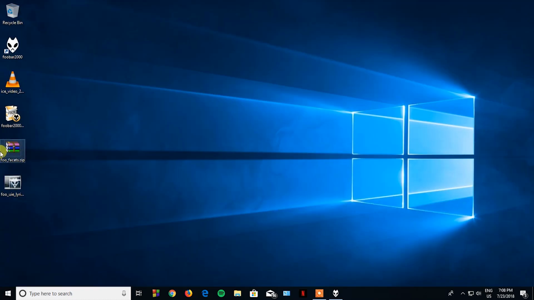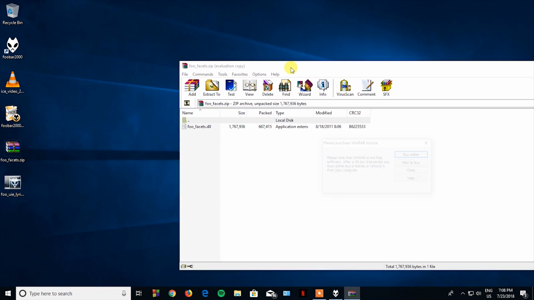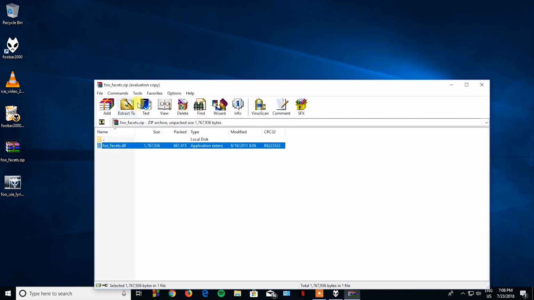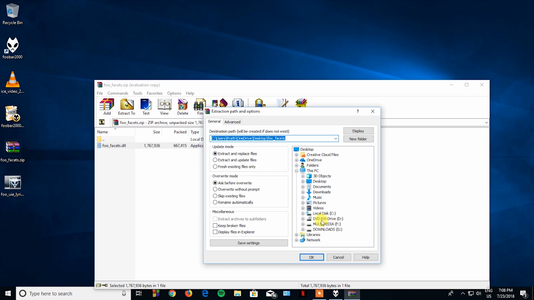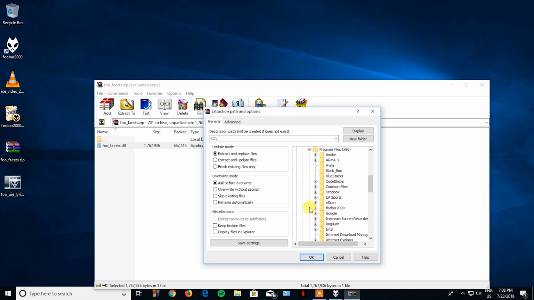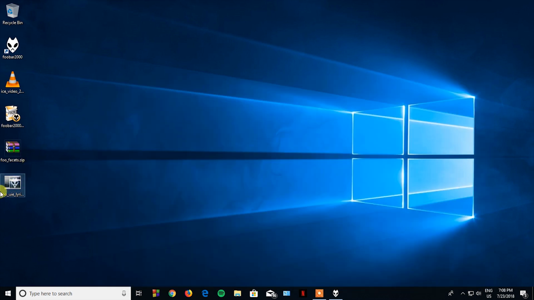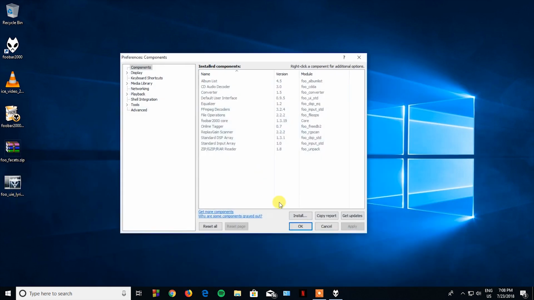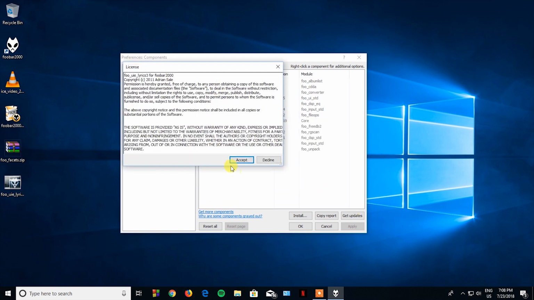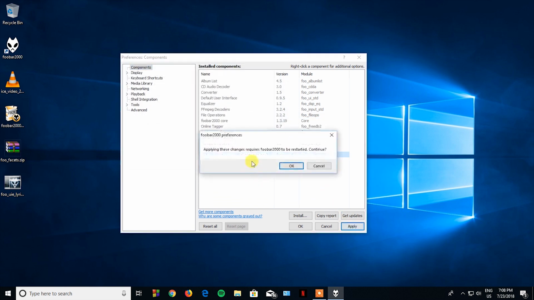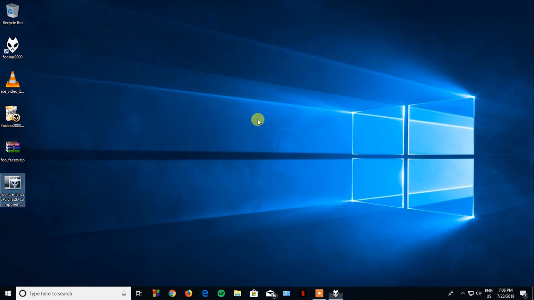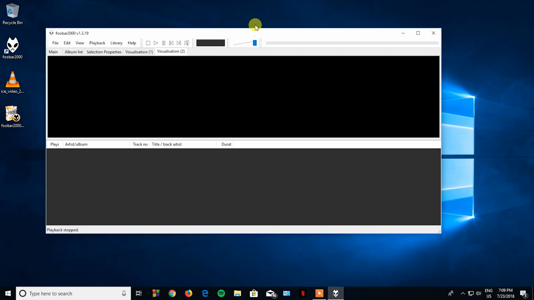Once you have downloaded these two components, just close your web browser and open your WinRAR file. Just extract it to the FOOBAR directory in the components folder. Here, click on OK, and next just simply click on this icon. This will automatically install it. Click on apply and OK. We are done. So now you can delete these two files.